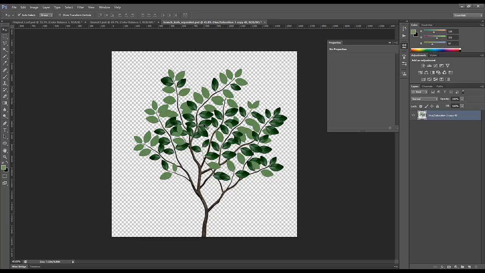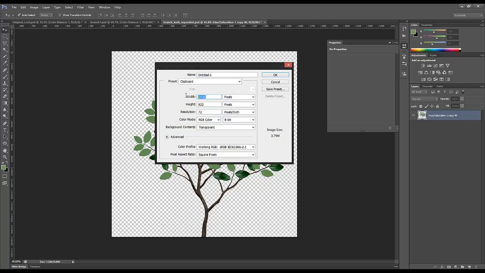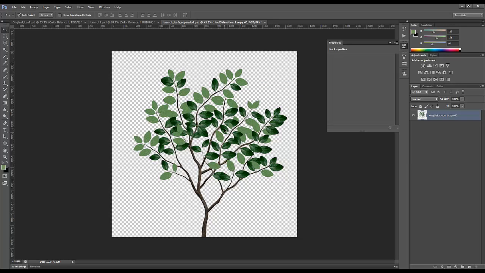I forgot to tell about the document. When you create a new file, you specify your resolution. Usually 1024 by 1024 is quite enough. Make the background transparent and the rest is fine. So we have our branch with the leaves.